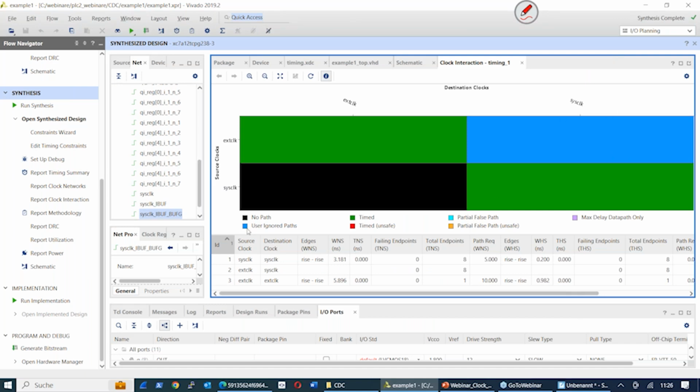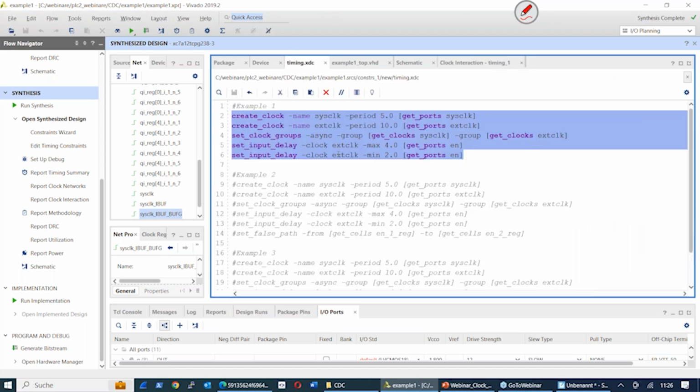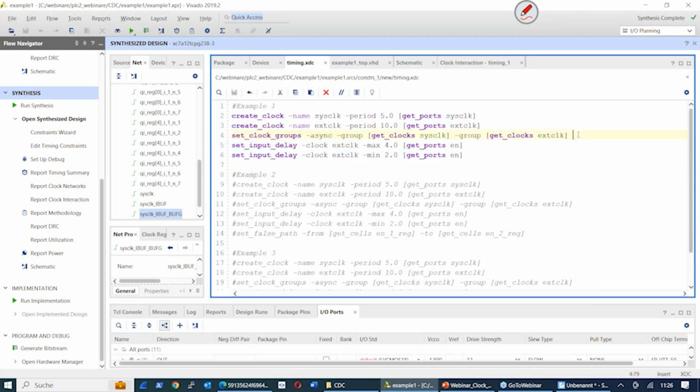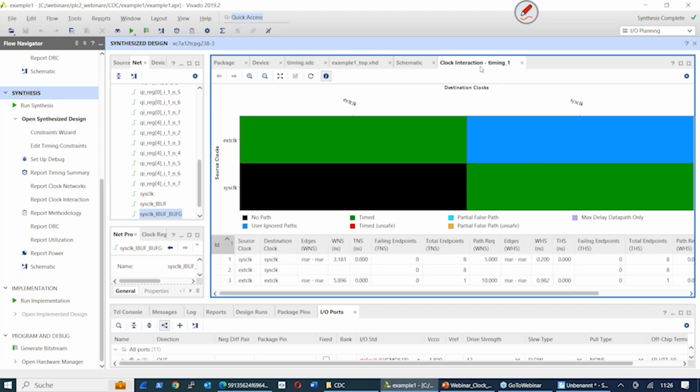Blue means user ignored path. This means, hey, be careful. A path exists, but it's not really correct. You ignored it. Why? Because in the timing constraints I said, hey, these two clocks are completely asynchronous. Because they define this to be asynchronous, the tool interprets it as don't care. But it's not true. So this clock interaction report will just show you it could be a problem, but maybe not. Now I need to understand, is it really a problem or not?